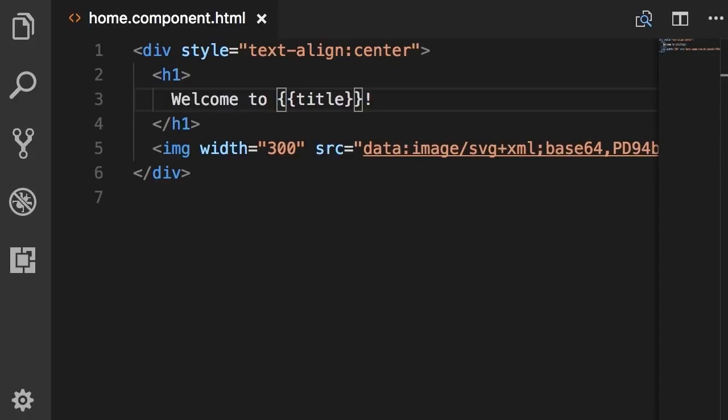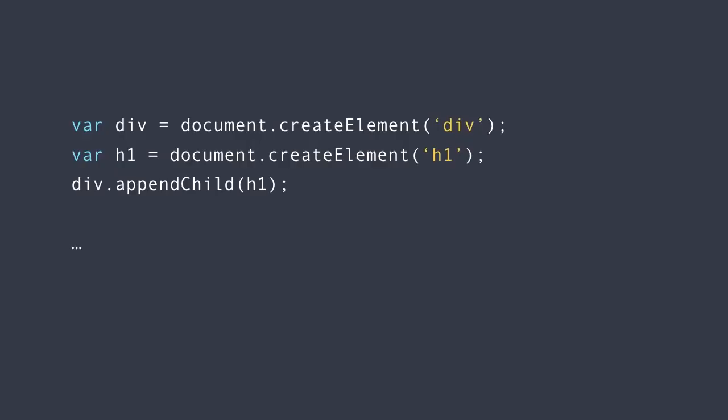So when our application starts, the Angular compiler is going to kick in. It's going to walk down the tree of our components, and for each component, it's going to parse its template. In this case, it's going to look at the template for our home component. It sees that here on the top, we have a div. Inside this div, we have an h1, and inside this h1, we have some static text, plus some dynamic text and interpolation strings. So based on this template, it's going to produce some JavaScript code to create this structure in the DOM.